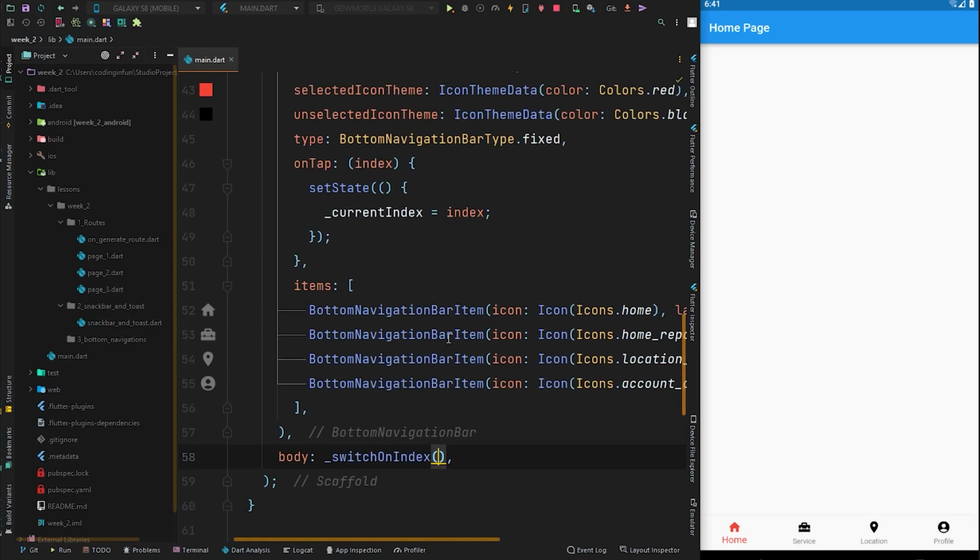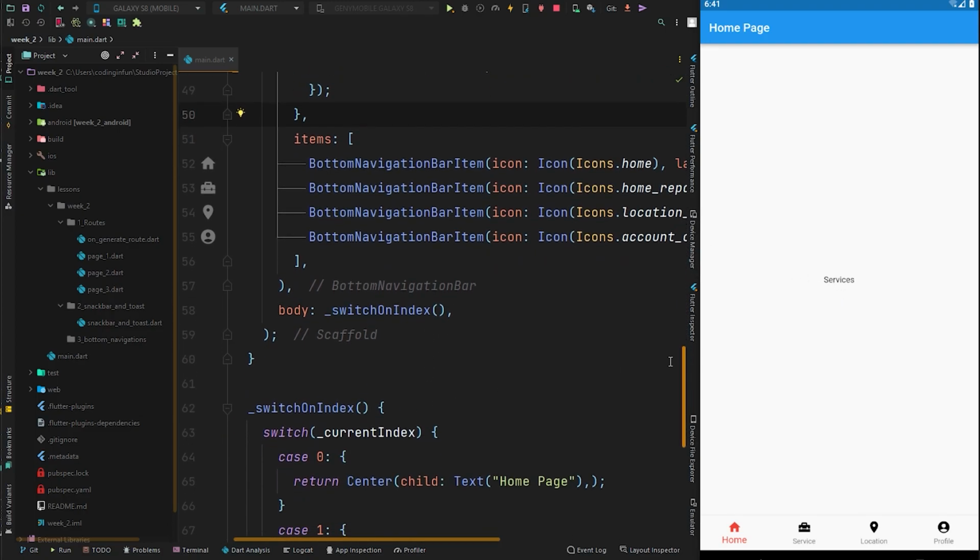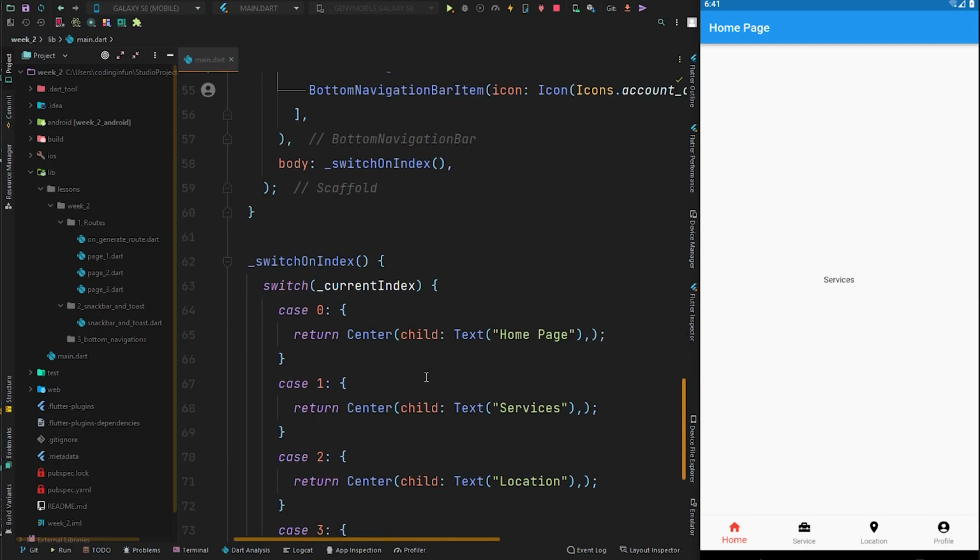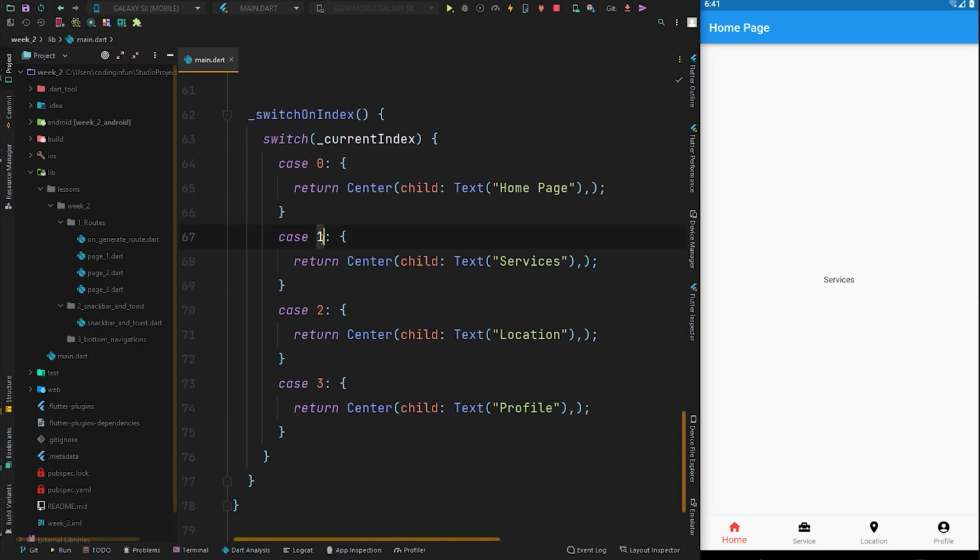Now Ctrl S to hot reload, and you can see we got the home page in here, and we have this selected item. When we click this, you can see the current index changes, it becomes 1 on this onTap method, and we got the services in here, and now this case 1 is returned. And when we click this location, you can see we got the location in here. Now the current index is 2, and when we click this profile, we got the profile in here, where the current index is 3 now.